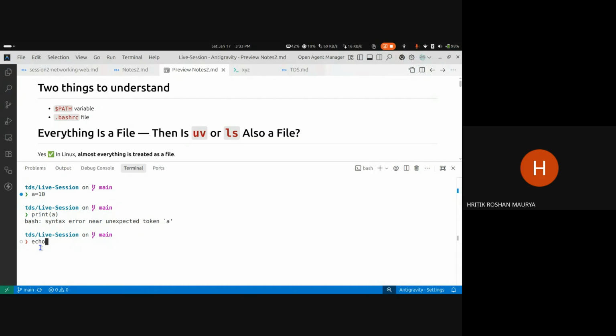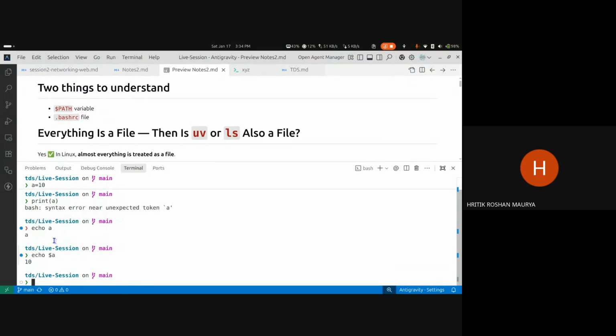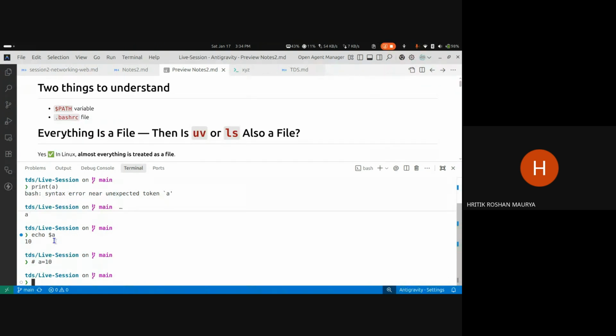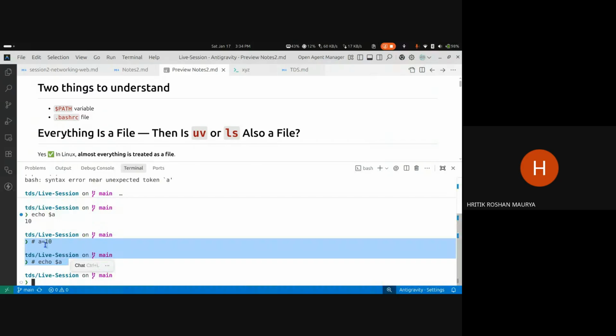So echo is a command for print. If I want to print a, this is treated as a string. If I want it treated as a variable, I need to provide a dollar sign here. So this is the variable part. Variables are defined like a is equal to 10, and variables are used like echo $a. So this is the rule for variables in the bash shell.